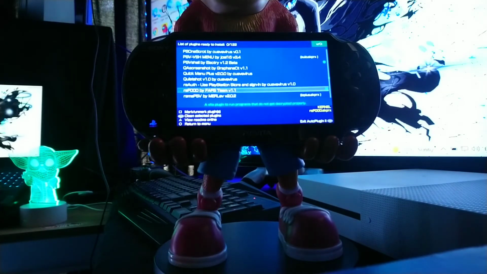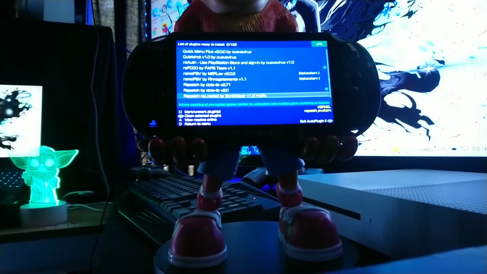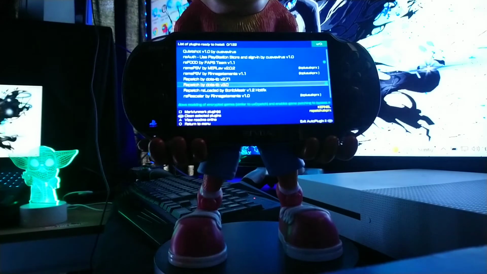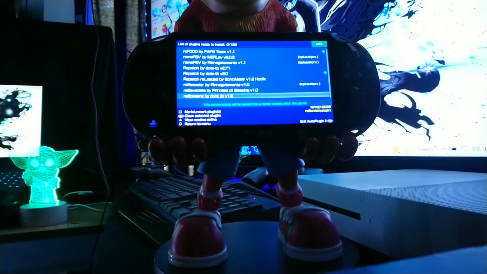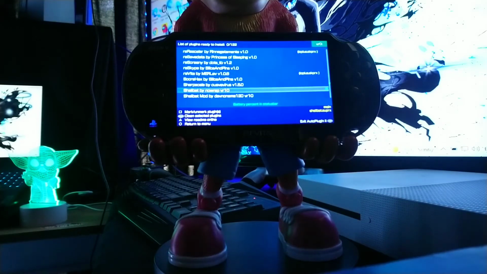Then we got Refood, a Vita plugin that runs programs that do not get decrypted properly. So you got quite a bit of those if you actually go ahead and download games from Megafile, etc. Then we got Repatch by Dots. This is a patching or bypass on firmwares. It helps when you actually play a game that's not a part of your firmware or your lower firmware. You can go ahead and play it then.